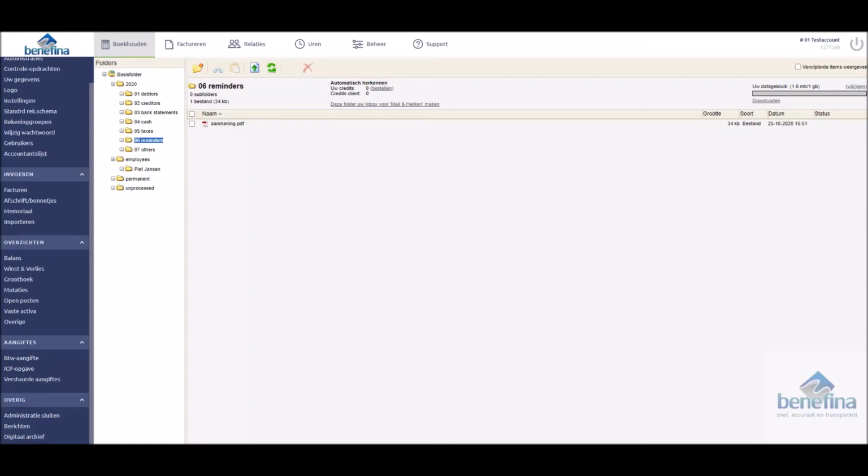Here you see the digital archive. In the digital archive, we keep all your important papers like invoices and contracts. In the folder 2020, the year, we have 7 subfolders.